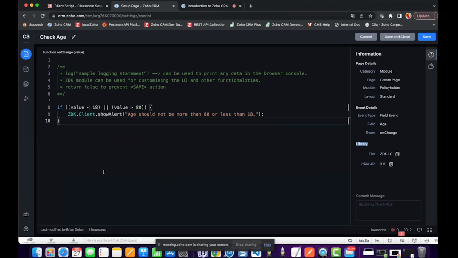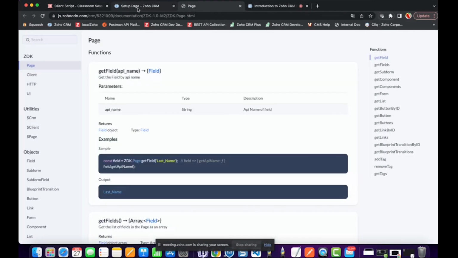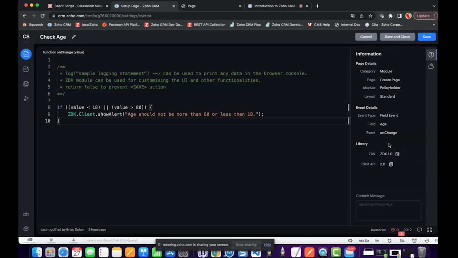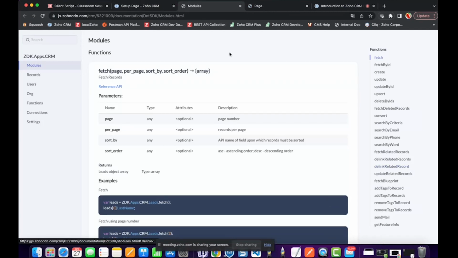So the script that you are going to develop here is going to be totally dependent on the ZDKs. ZDK is a Zoho development kit developed by us in order to accomplish the client and web interactions. See here you can see two documentations. This is for client interactions. The other enables you to internally call the CRM APIs.